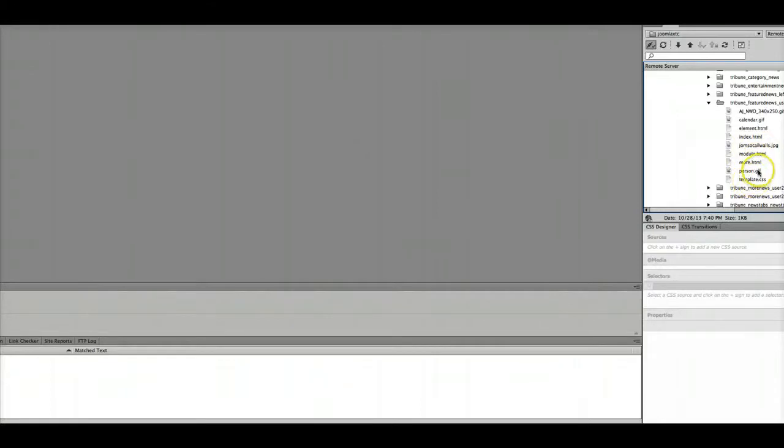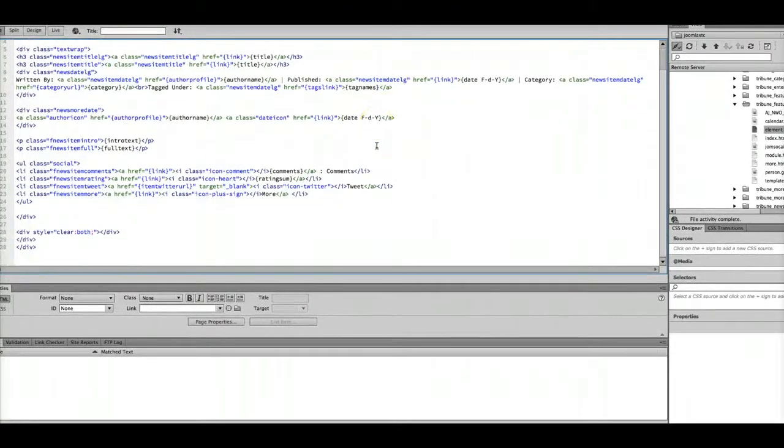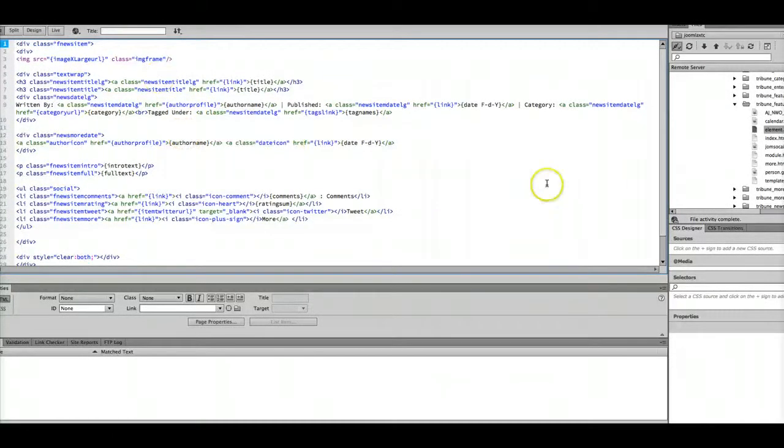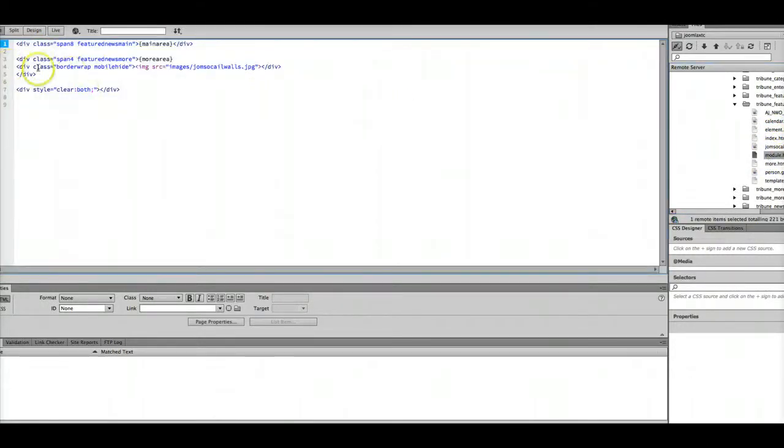So now I'm going to open up the element HTML. And this is the element HTML. This is for the main area. So now let's look at the more HTML. And this is the more HTML. So the main module is here. It's the module HTML. And this is actually where we're calling it from.